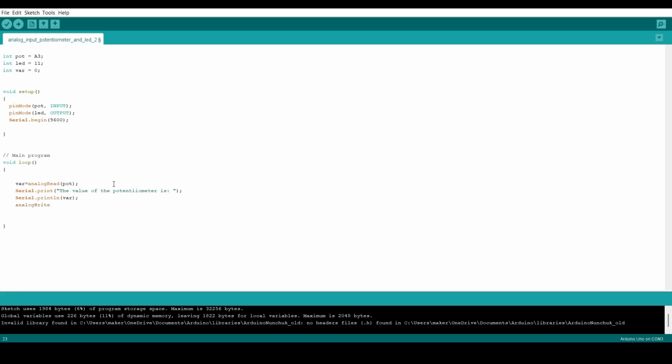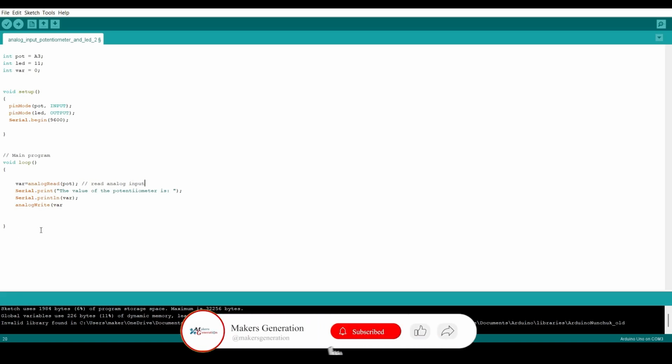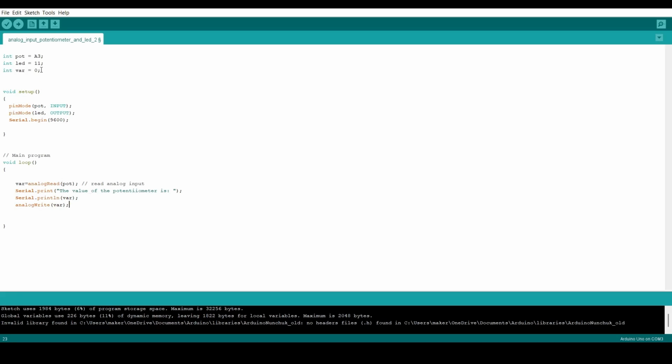That should be it, analogRead, and we're going to put var in it because this is what is coming from the output. Analog input. All right, analogRead, I'm going to write it on LED. That's going to be the output. The output is going to be the input. Alright, input should be in here.